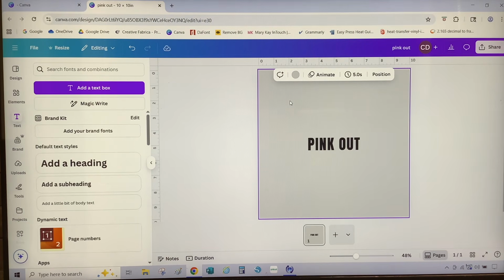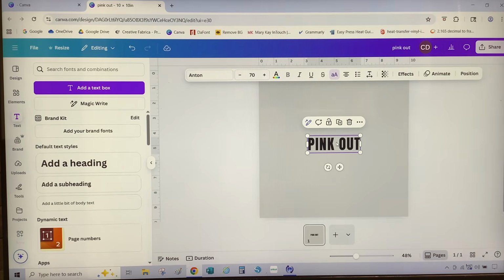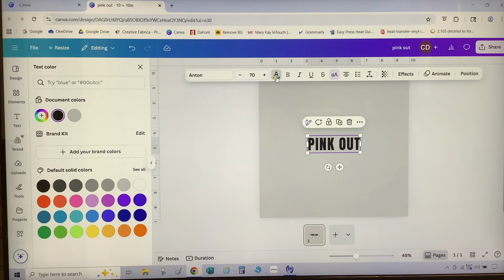Now I'm going to change the font color to white. To change the font color, I am going to select my font, and then on the top toolbar, I am going to select the text color icon. On the left pop-up window, I'm going to select white. And then I'm going to select the X to close the pop-up window.